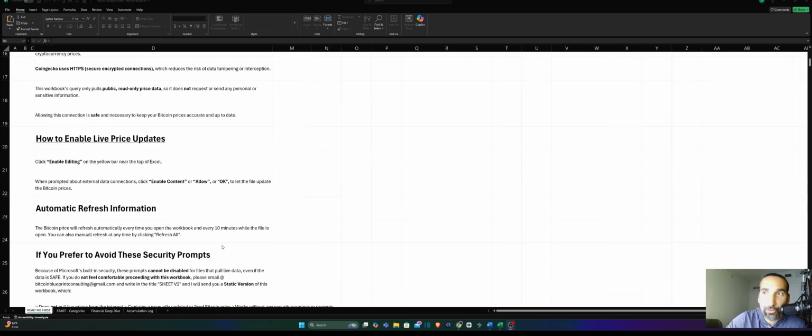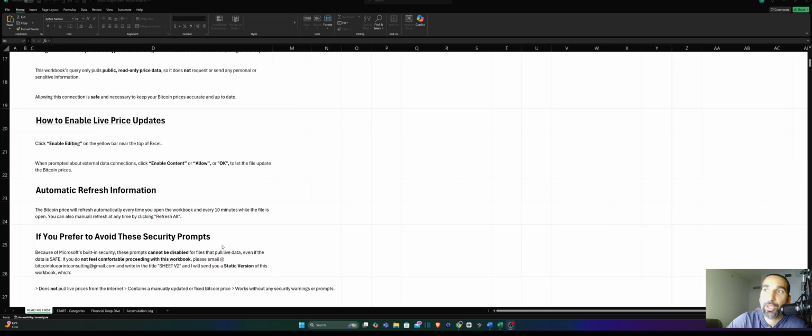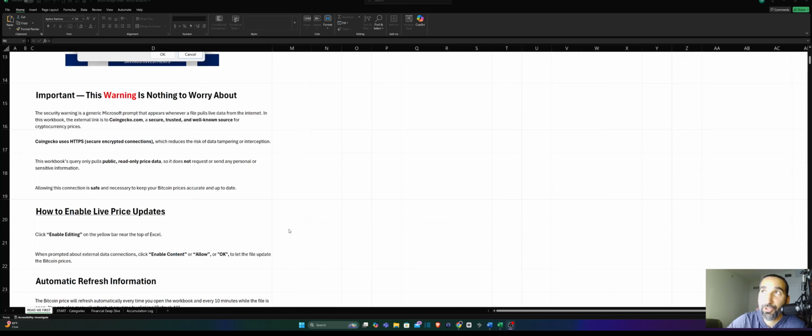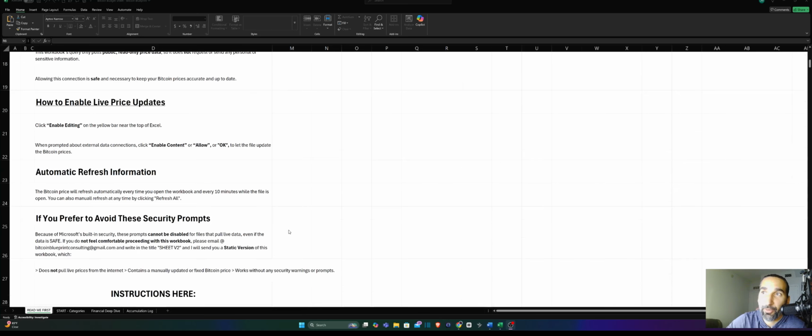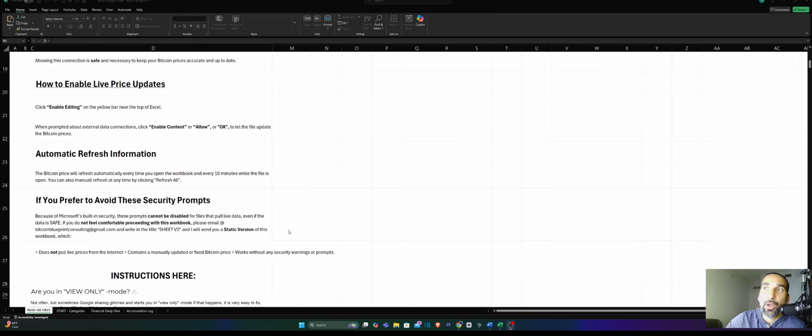But I completely understand if there are some of you that don't feel comfortable proceeding with this workbook because it has that prompt, and you have to be okay with the quote unquote security concern that Microsoft Office is stating, because we're pulling from an external data source. So if you're not comfortable opening up the sheet with the live Bitcoin price, you can send me an email. I have my email written right here. It's bitcoinblueprintconsulting@gmail.com.